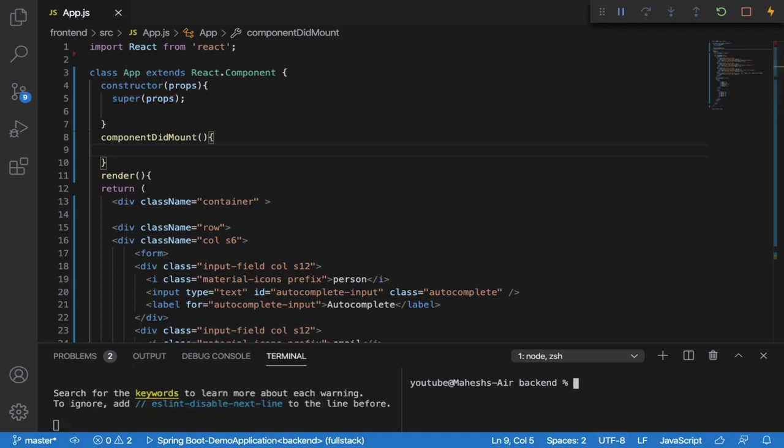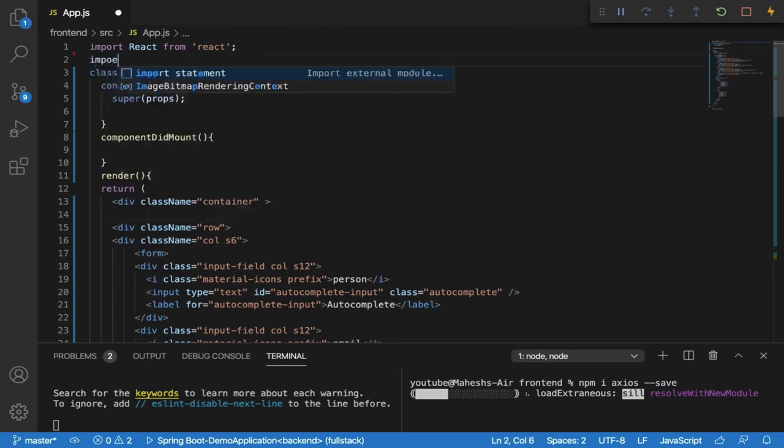Okay, so I have to define few dependencies. Change your directory to front end, enter, clear this out, and npm install axios --save, enter. So axios is something that works with API. There is no need to use axios, but axios makes it easier to use APIs. So here you can import axios, import statement from axios, import axios.